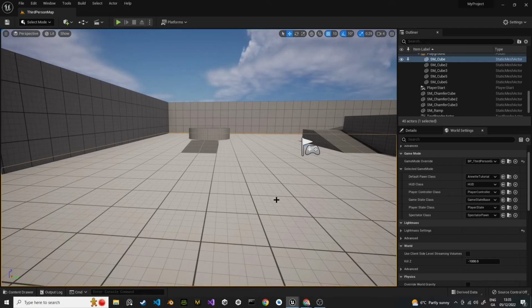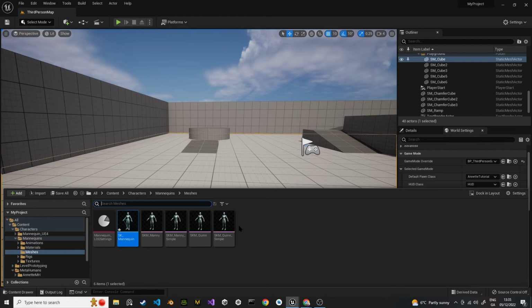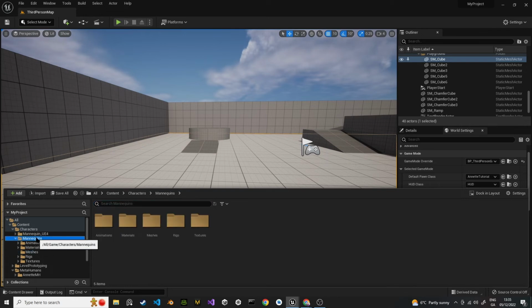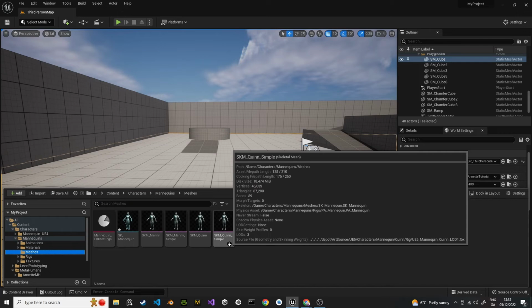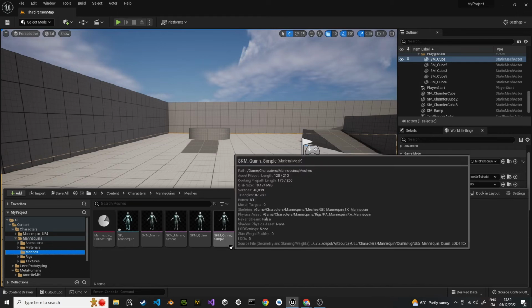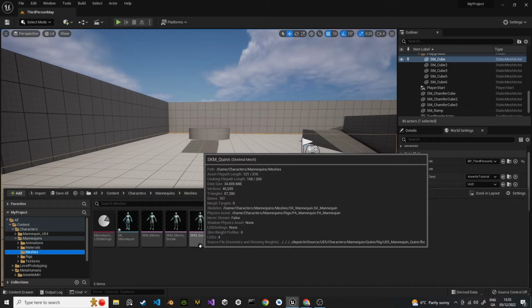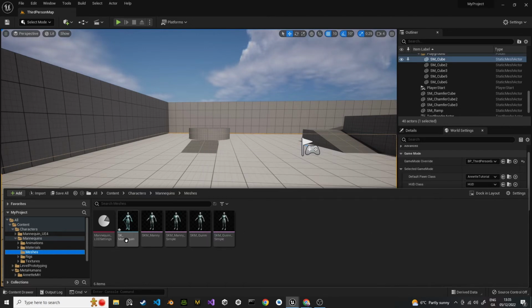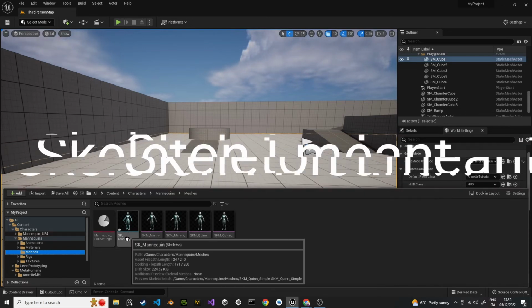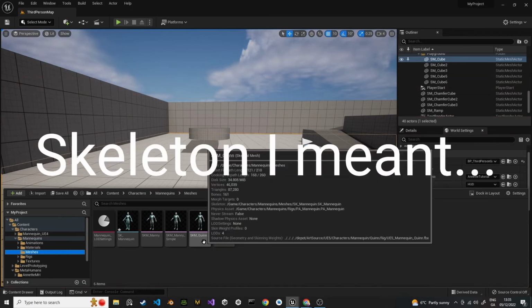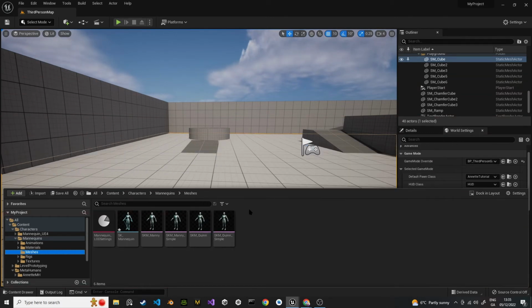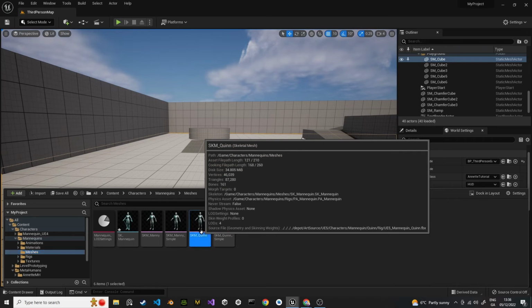To fix the foot sliding error, we need to open up our content folder here, go to the mannequins, and then go to the meshes. This is our SKM Quinn symbol, and our SKM Quinn, and their base skeletal meshes here. Let's go ahead and open the SKM Quinn, since we're dealing with a female MetaHuman.